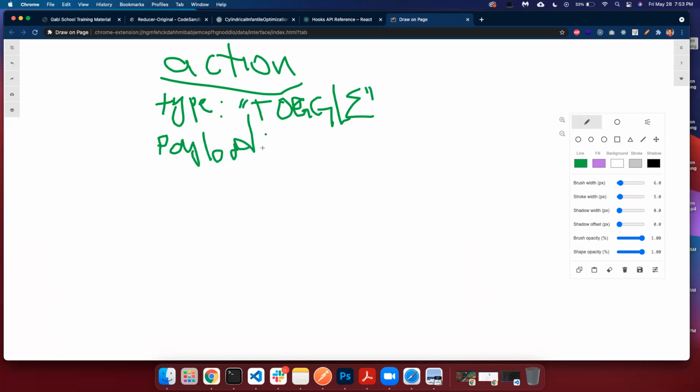So payload is the data. You don't have to call it payload. That's how the React community or Redux community calls it. Most of the time you call it payload, because most of the projects that you will see call it payload. And also, this one doesn't have to be all capital letters. This is just a convention. This is how you know this is a type of action.